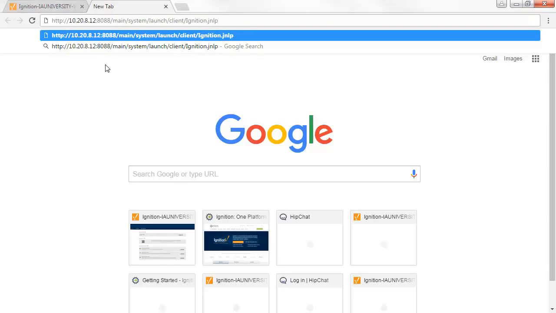It's important to note that the IP address listed here in the URL is the same as the IP address that I used to get to my Gateway web page. If I navigated to the Gateway web page that Ignition is installed on and used localhost as the IP address, then localhost is what would be listed here instead of an actual IP.